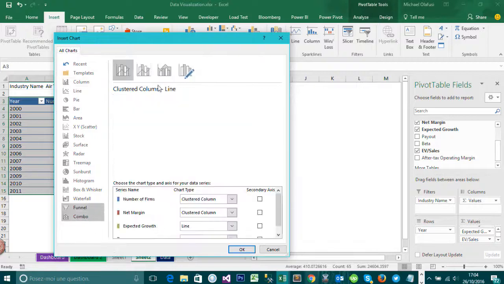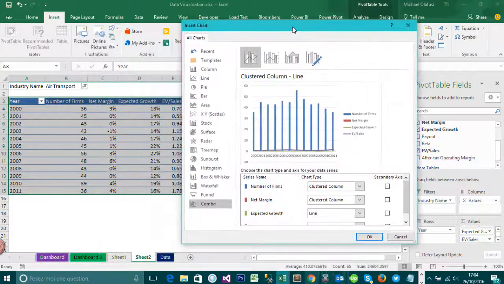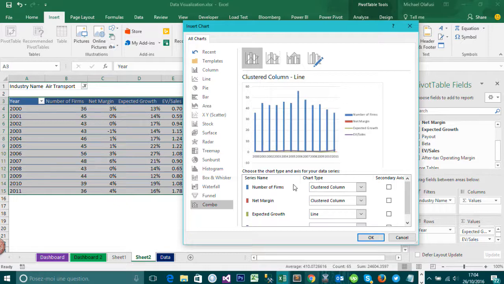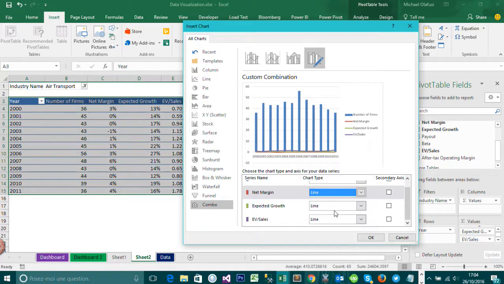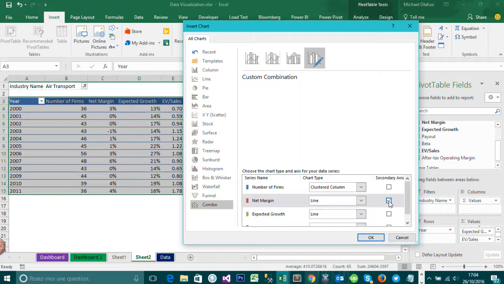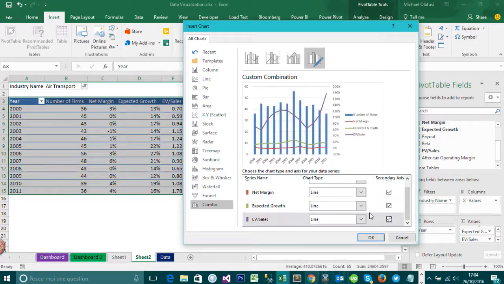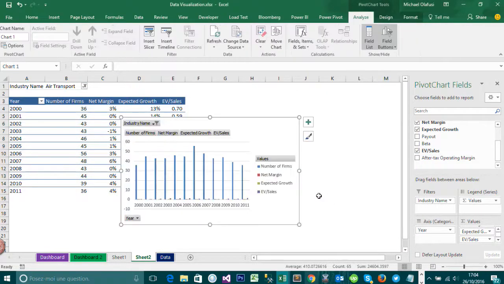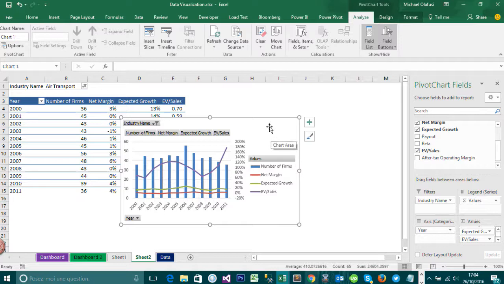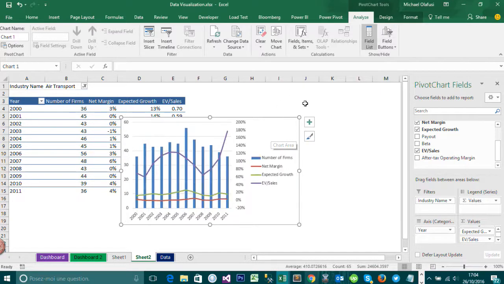I'll choose combo chart, and I'll put number of firms as clustered column. Net margin I'll make a line, and then I'll put net margin, expected growth, and enterprise value per sales on a secondary axis. So this should do it for me. And I like to switch off the field buttons.